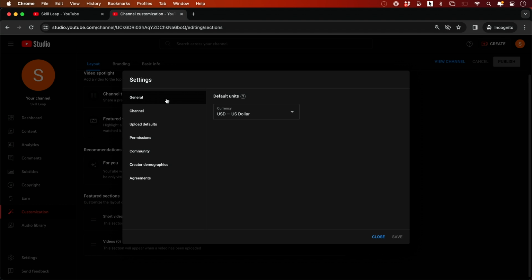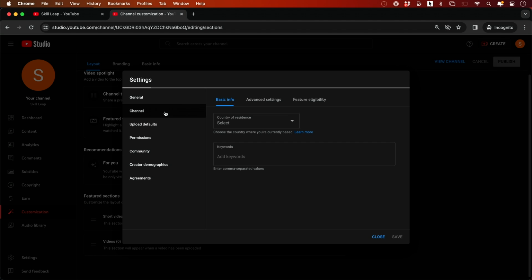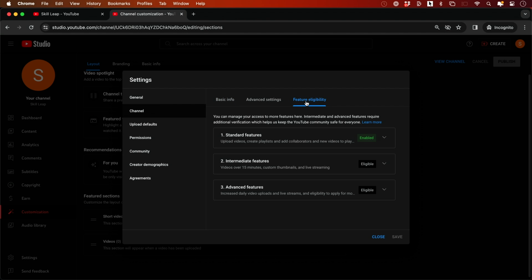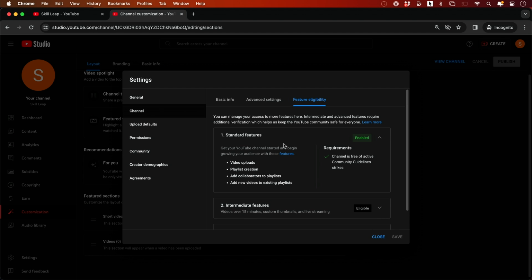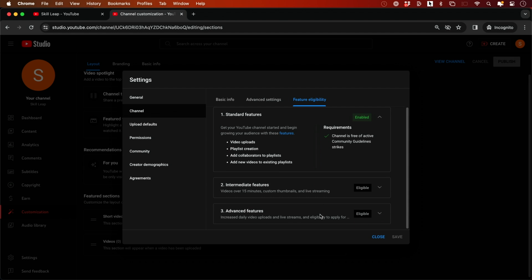Okay, here we want to go to this option, channel, and then over here, go to this last tab, and you're going to get 3 different options. So let me show you what these are. Right here, standard. This is what you get with a free account. So as long as you just set up your YouTube channel from scratch, you're gonna be able to upload videos, create playlists, and things like that. What you can't do are these 2 other options.